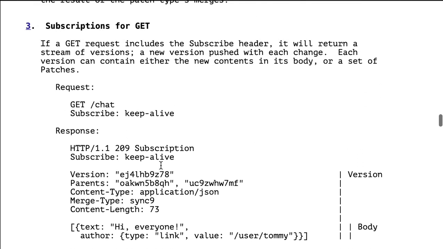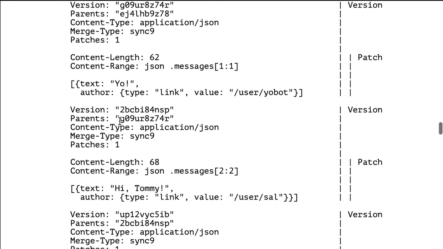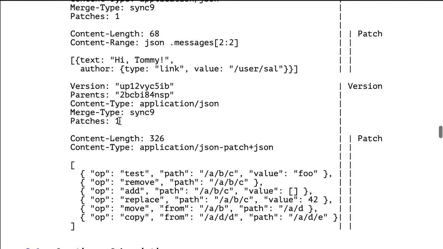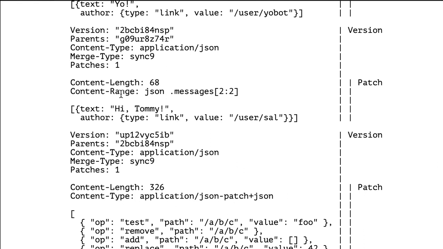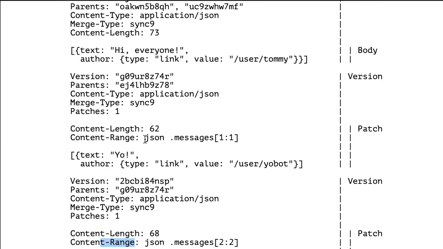So going back to the chapter 3 example we've been wrestling with. The first version segment doesn't have a content range header. The second and the third version segments do have a content range header, and the fourth version segment does not. The second version segment has a content range header of json.messages open square bracket 1:1 and square bracket, and it's another type of message for its body. It's an array containing an object with text field equaling the string value of yo and an author object directed by user/yobot.